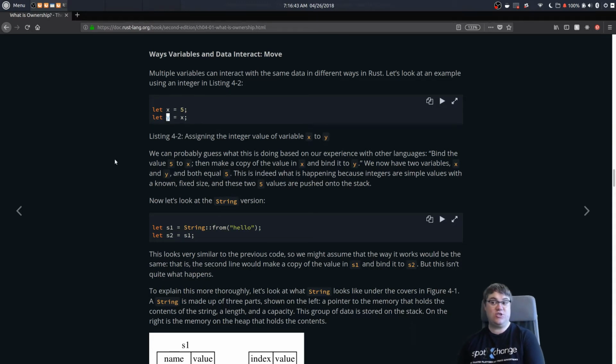Now let's look at the string version. Let s1 equals String::from("hello"), let s2 equals s1. So because they're saying it, I'm expecting s2 is now really going to be a pointer, or I guess s1 and s2 are not really strings, but really special pointers, or maybe potentially tuples that hold this metadata that then point to the area in memory with how big it is. That's probably what this is.